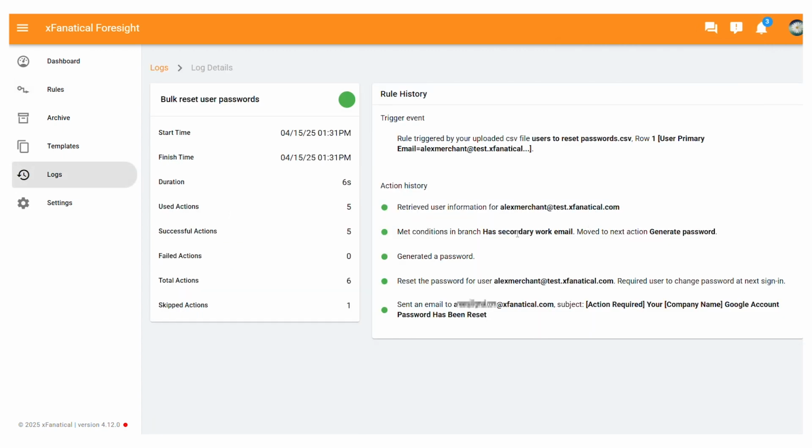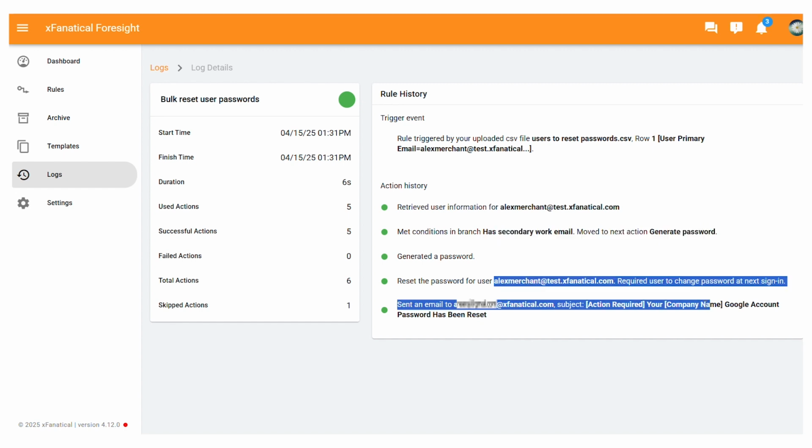In the Log Details page, the Rule History section explains the automation history and task xFanatical Foresight has automated on behalf of your Google account. If the user does not have a secondary work email, the system will notify the admin to update the user's secondary work email address in the Google Admin Console.